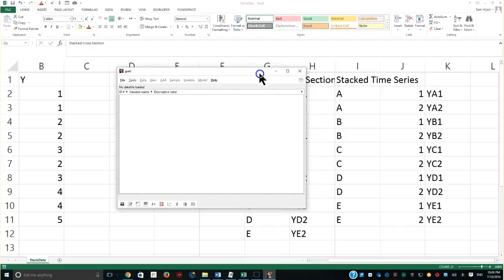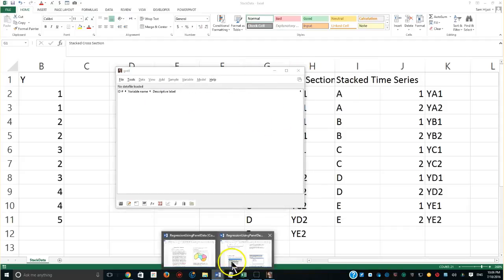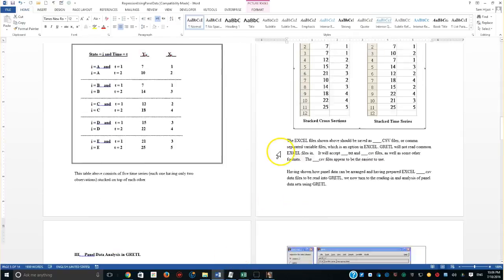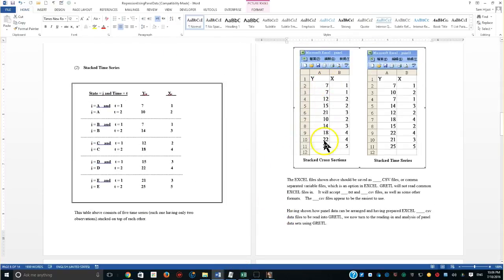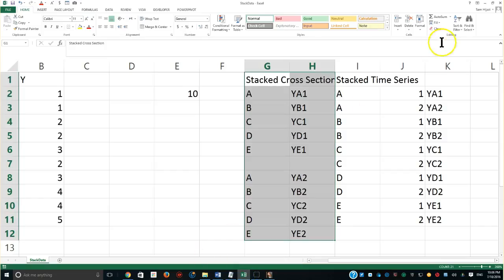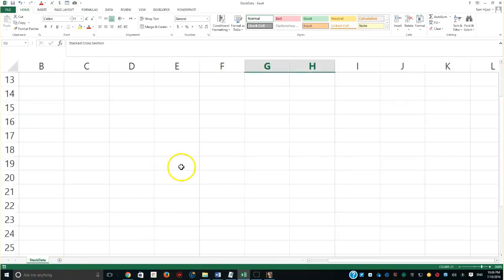I typed that data directly like this. So I'm going to go ahead and use the stacked cross section, and I'm going to give you the time to play with the stacked time series yourself. So here is what my data is going to look like when I open my spreadsheet. Here it is. Actually, I'm going to make sure that is okay. The stack data is here. Okay.